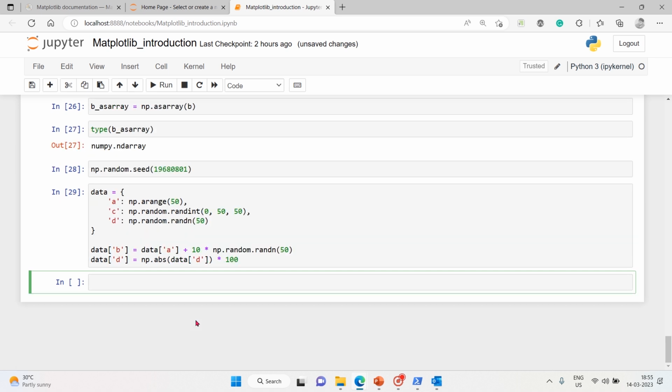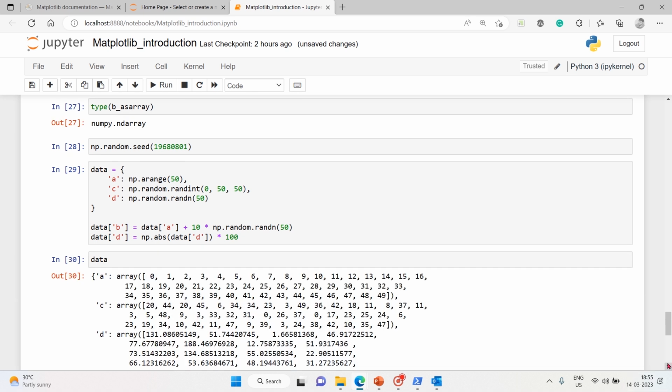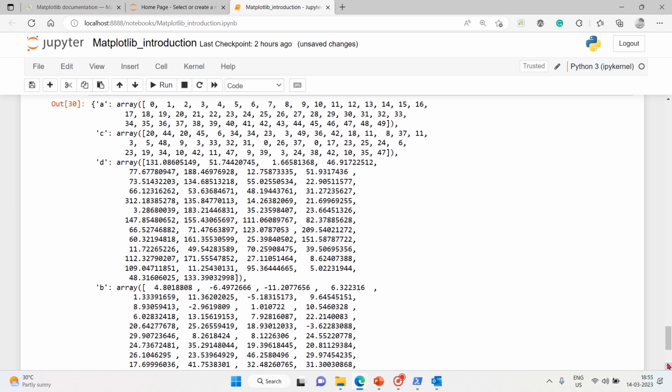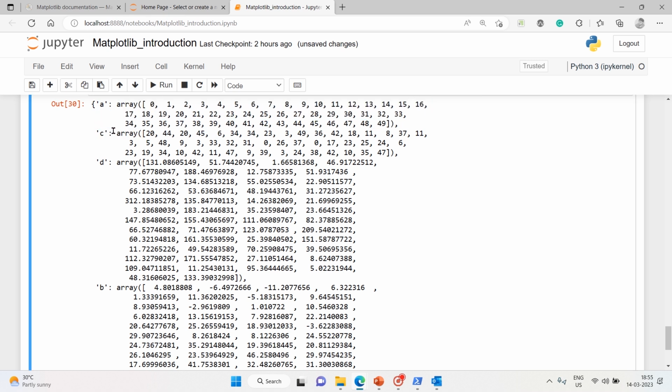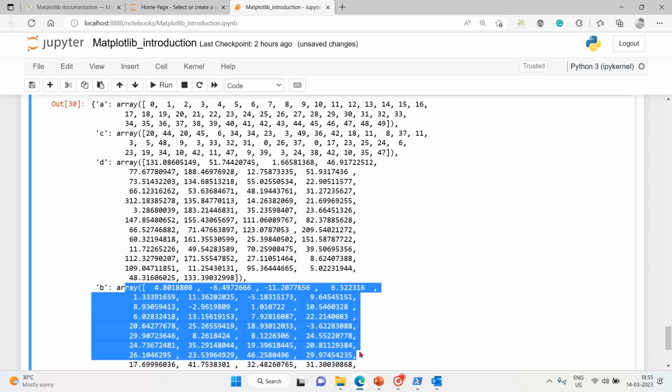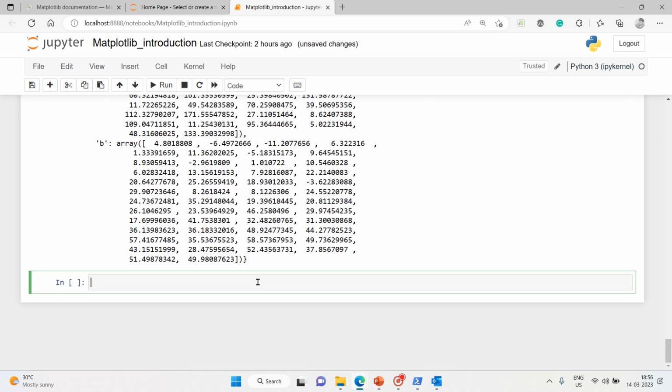There is no issue with our data, so our data is ready. See, this is the data we have generated. You see that huge amount of data. So key A is an array of this, and key C is an array of this, and key D consists of a value with an array of this, and key B consists of an array with value of this. Clear? Yeah. Now it's time to plot.